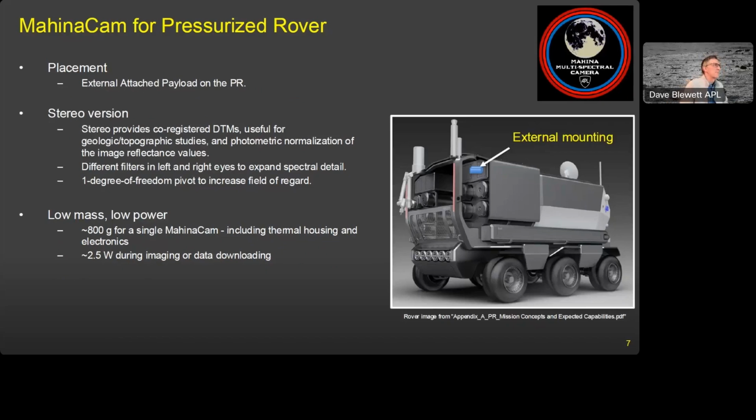The placement. As we saw, there's going to be these external mounting positions. I think the one shown there in the diagram would be good. For the PR opportunity, we would probably propose a stereo version because stereo is important because it can provide these co-registered digital terrain models, which is good for the geology, but also for photometrically normalizing the image reflectance values, because you'll have the solar incidence and the emergence and phase angles for every pixel.